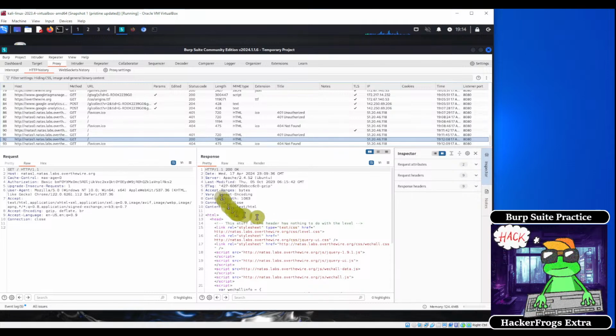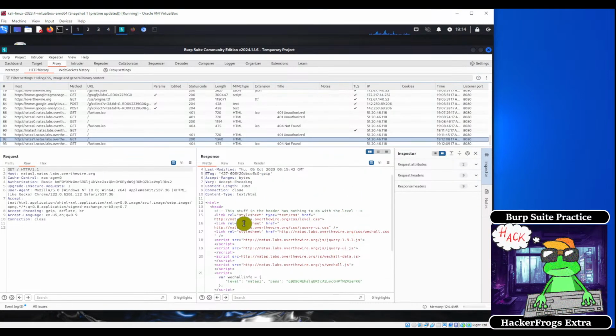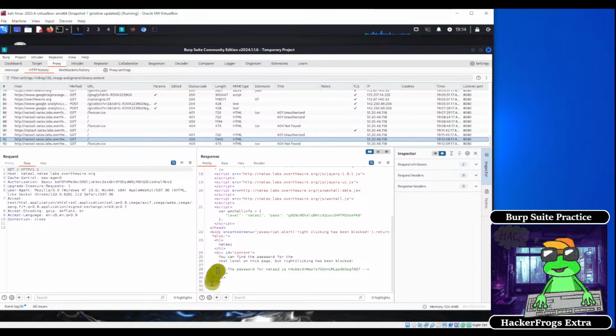Okay, so inside of here, it also says, like we saw in the web browser, you can find the password for the next level on this page, but right-clicking has been blocked. So this was supposed to be an exercise about accessing HTTP source without using right-clicking, but we kind of circumvented that by using Burp Suite. So once again, the password is inside of this HTTP comment right here. So we can highlight this, and we can copy it, and I'll paste it in chat for everybody.